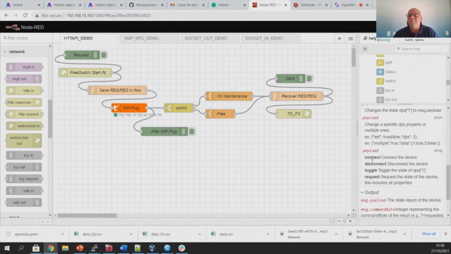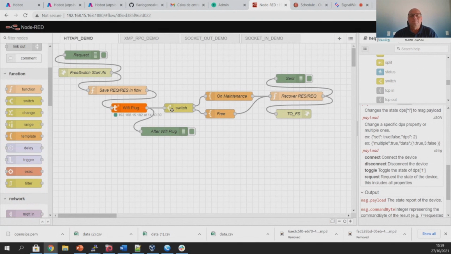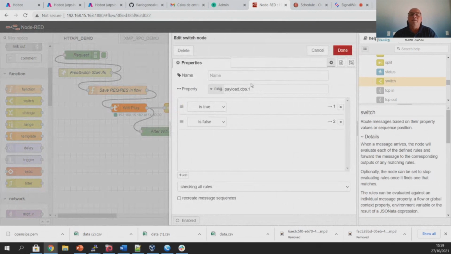If they receive a request in the payload, it will send me the state of the device, including all the properties. So if the message here is request, the Wi-Fi plug will return to me the status of the Wi-Fi plug, if it's turned on or turned off. Again, in switch, also one of the standard nodes, I will check the content of the payload and the data point 1, if it's true or false.